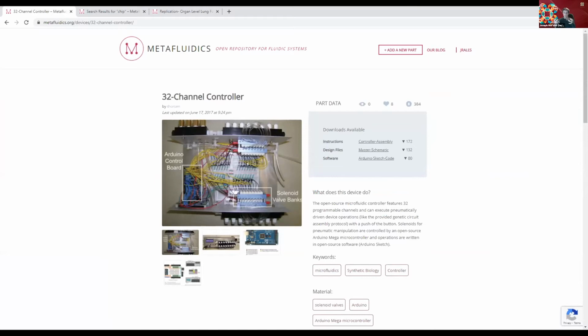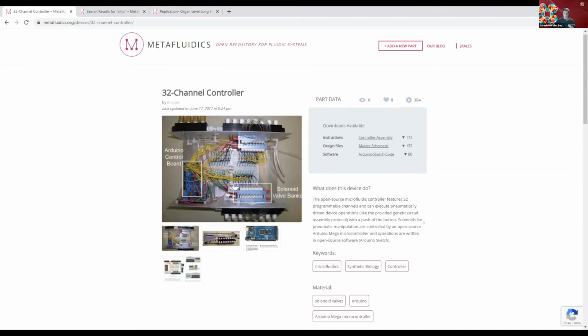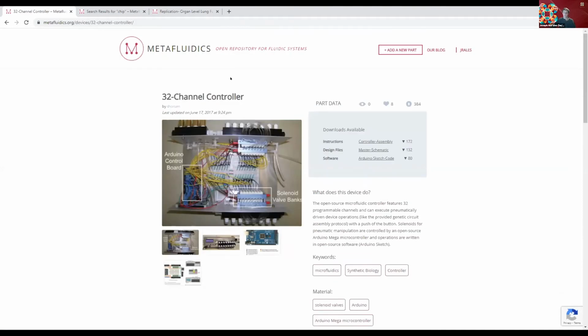And so if you were interested in making this really complicated device, again, one of the issues in microfluidics is that it is very difficult to replicate research done by other labs, because they aren't necessarily going to detail out exactly how everything is set up in their research papers. And so Metafluidics is just a great way for labs to collaborate and upload parts and allow others to do the same research that they're doing.